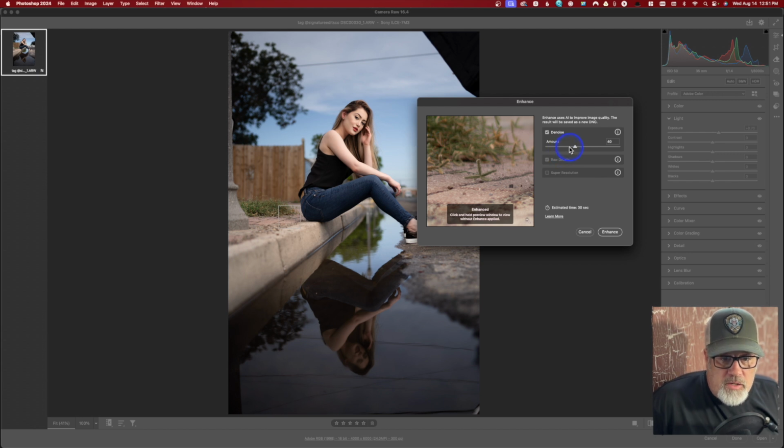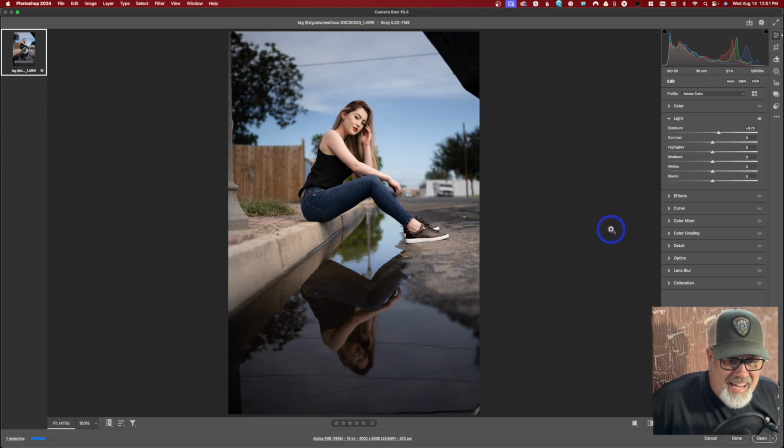So we're going to denoise this. By default, it's usually on 50. I do mine at 40 because I think 50 is a little bit too much. So the more you use, the more noise it's going to remove. The less you use, the less it's going to remove. So we'll hit Enhance, and it takes a little bit.